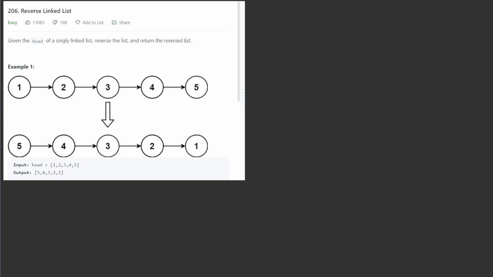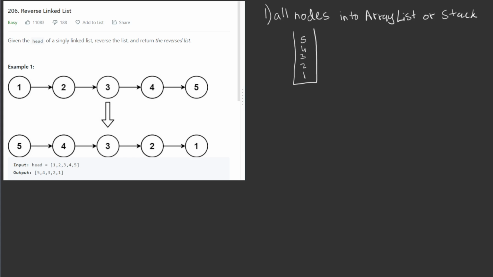One is what I like to call the cheater way. You essentially just put all nodes into another data structure, such as an array list or a stack. If you put everything into a stack, you're going to put in 1, 2, 3, 4, 5. Since a stack is first in, last out, you would just pop everything out one by one, and you can store it into a new linked list that goes 5, 4, 3, and so on.